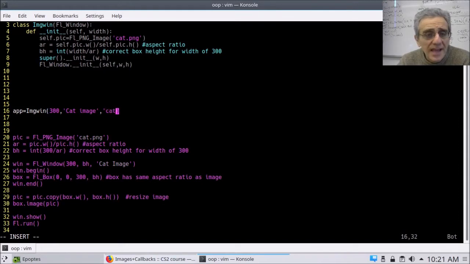So I'll say cat, and it doesn't have to be in this order. Perhaps I should change it to the other order, because maybe let's make the label the last thing. Or no, let's keep it that way. It doesn't matter, either way it's fine. So cat.png I think is the name of the file.